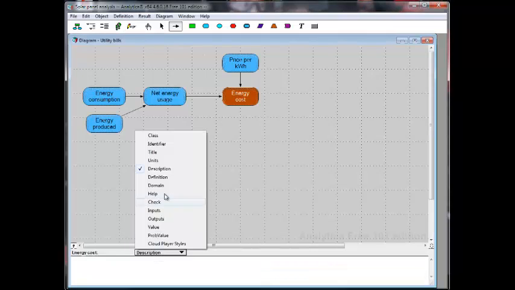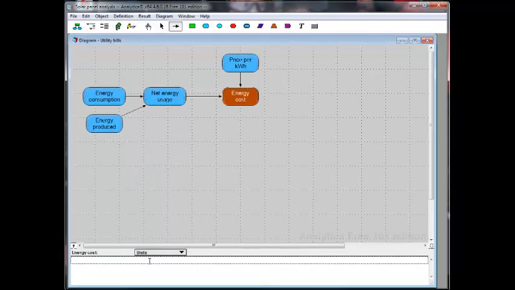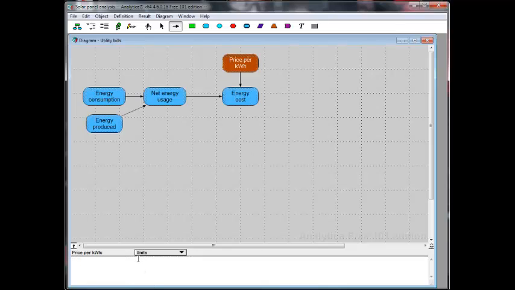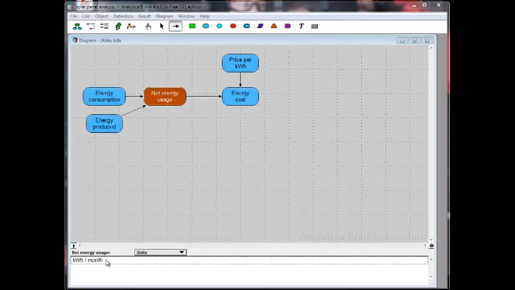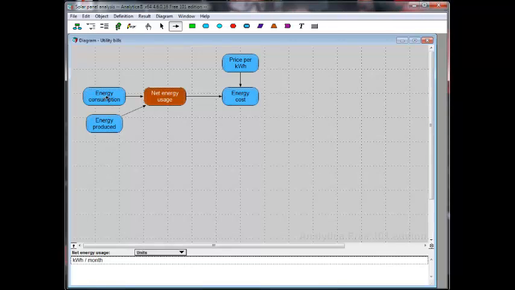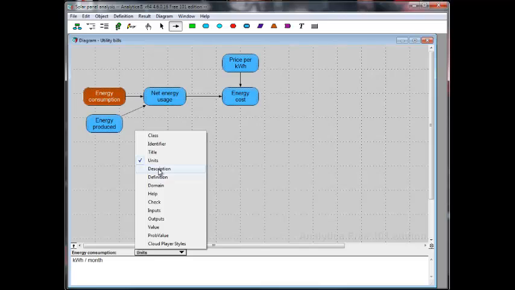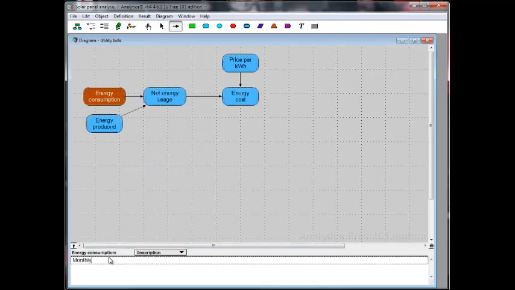So I'll adopt a convention here of doing everything in monthly units. So we'll set the units of each of these to reflect that, such as dollars per kilowatt hour, dollars per month, kilowatt hours per month, and so on. At this point, it's good to take a minute to fill in the descriptions of each variable to make sure that the meaning and intent of each of these is clear.